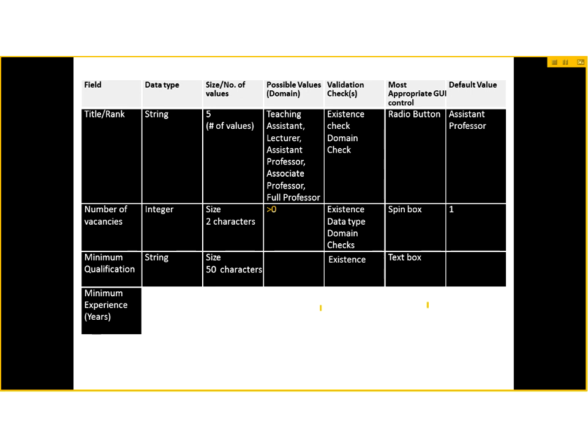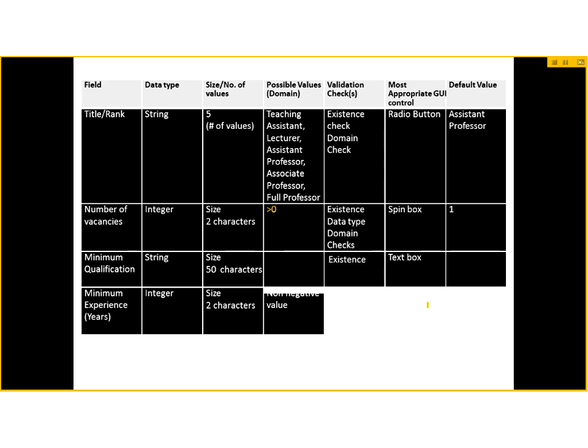Default value is 1. Minimum qualification. For every vacancy, there is a minimum qualification. The data type is string. We have size for this, 50 characters. We do not have any fixed number of values. I have taken size as 50 characters. What are the possible values? We do not have any possible values for this. The validation check is only existence. The other checks, in my opinion, are not applicable for this. The most appropriate GUI control is a text box, and there is no default for this.